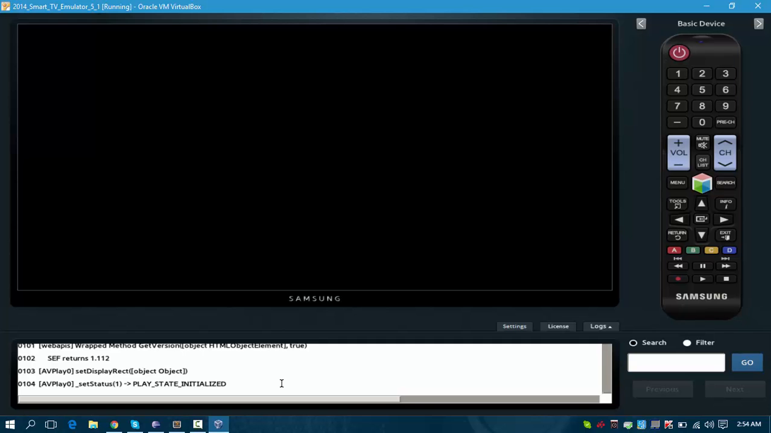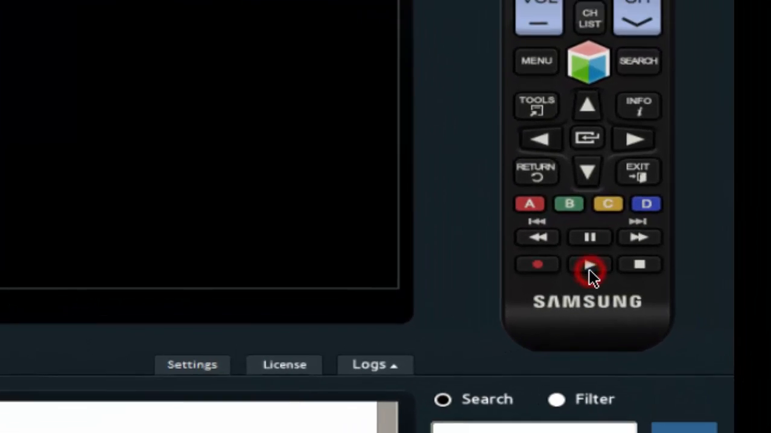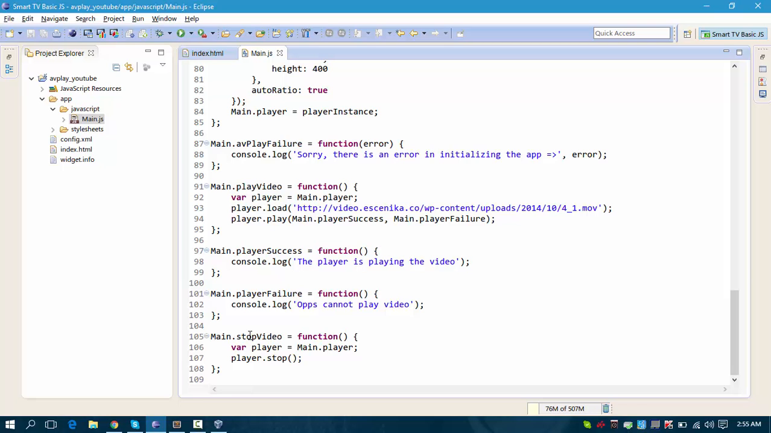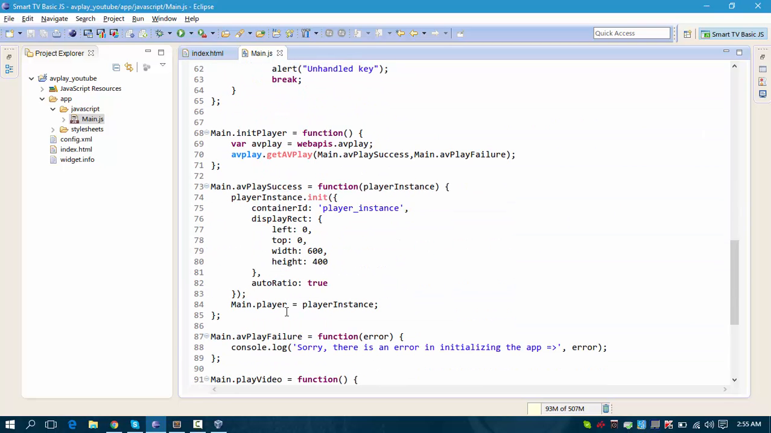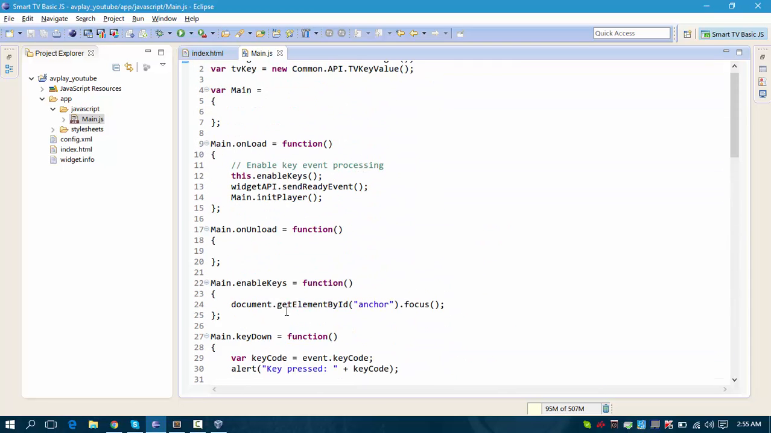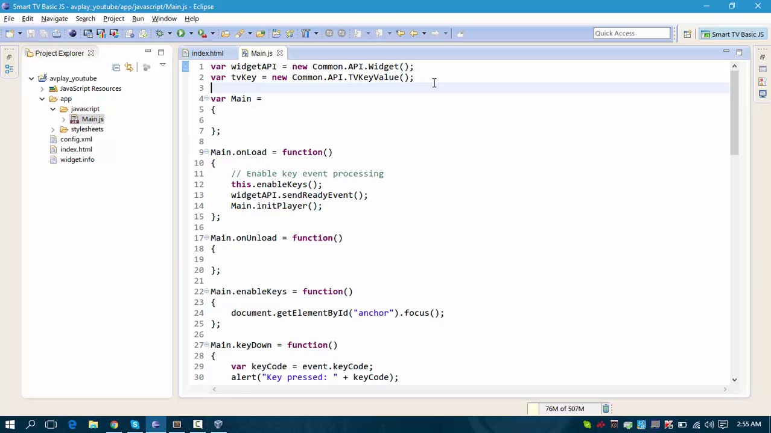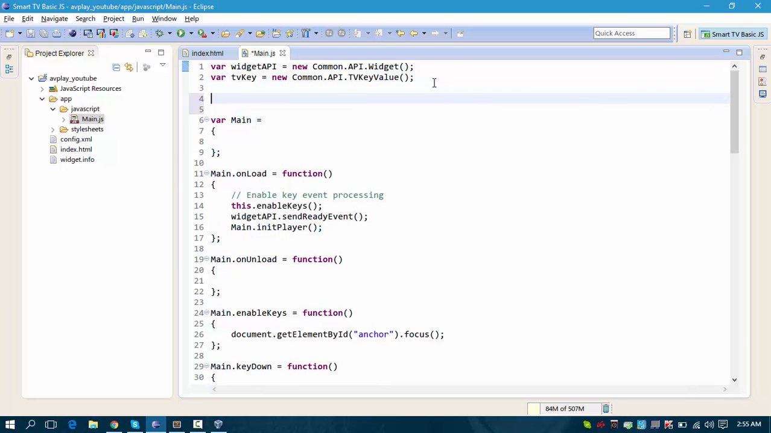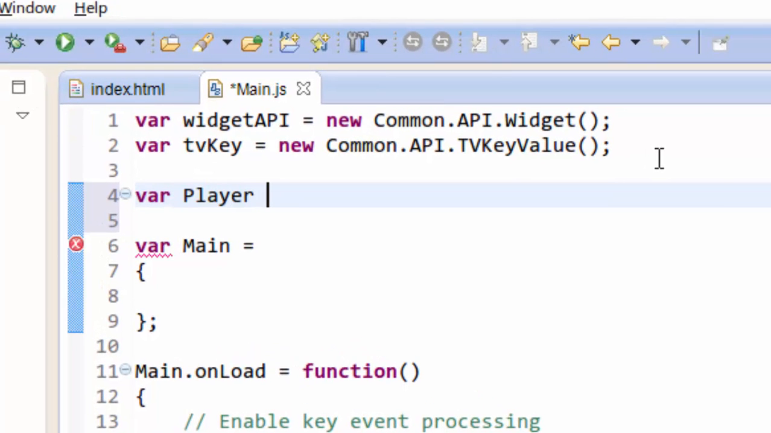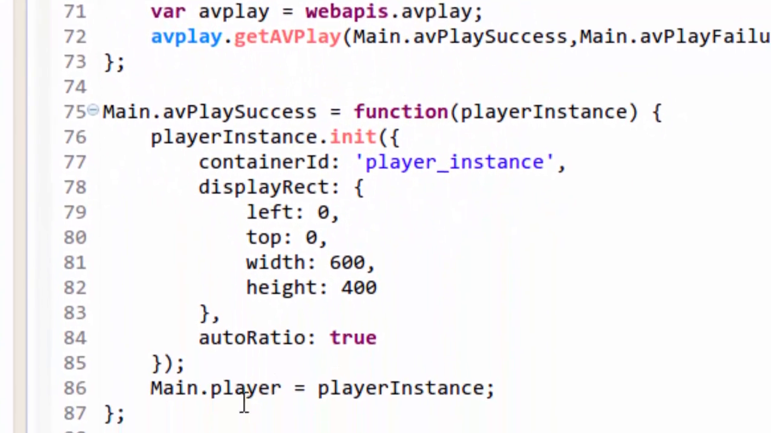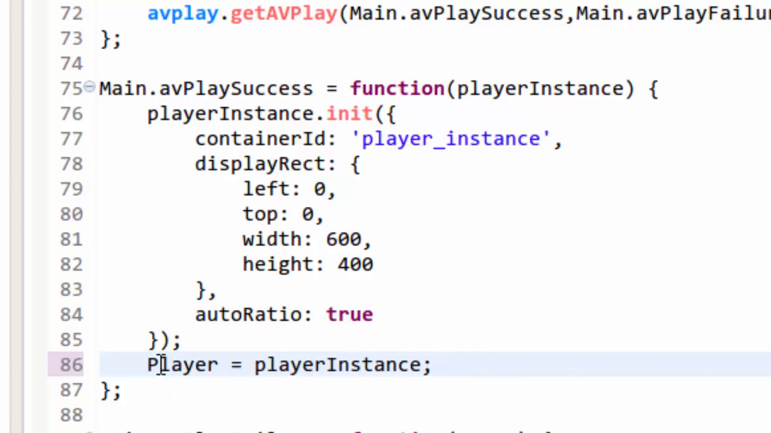Then the next function that we are going to check is clicking the play button. Once I click the play button, oops, I got an error saying that undefined is not a function. Let's go and check it out. Okay, I have got the source of this error. Since it is called inside a callback, it is not able to recognize the main player object. So I'm going to create a new global object here, and instead of main.player, I'm going to assign it to the global object.